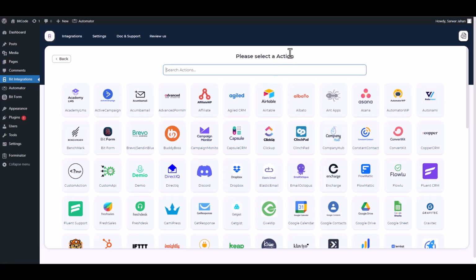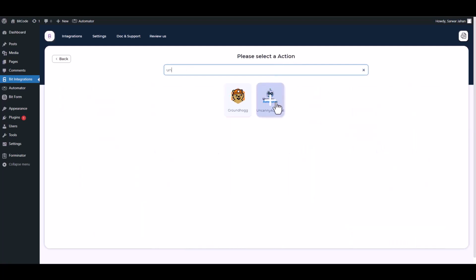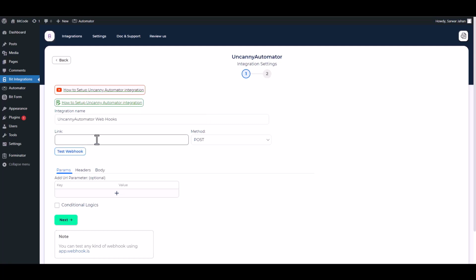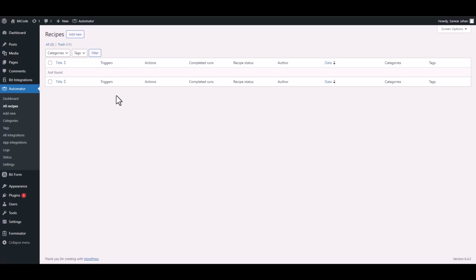Search and select Uncanny Automator. Give here the Uncanny Automator webhook URL. To proceed, please navigate to the dashboard of Uncanny Automator. Add New.